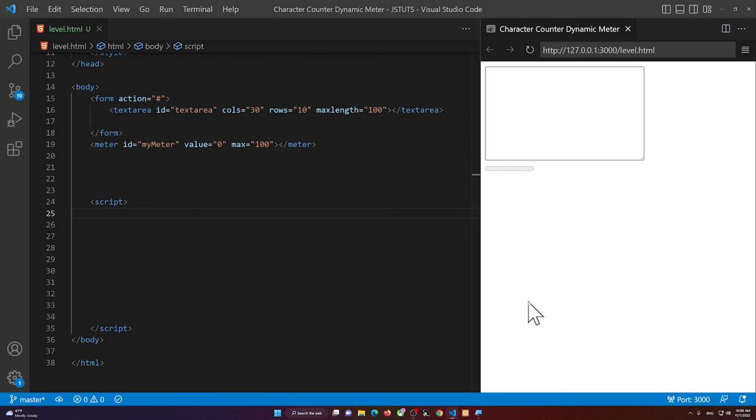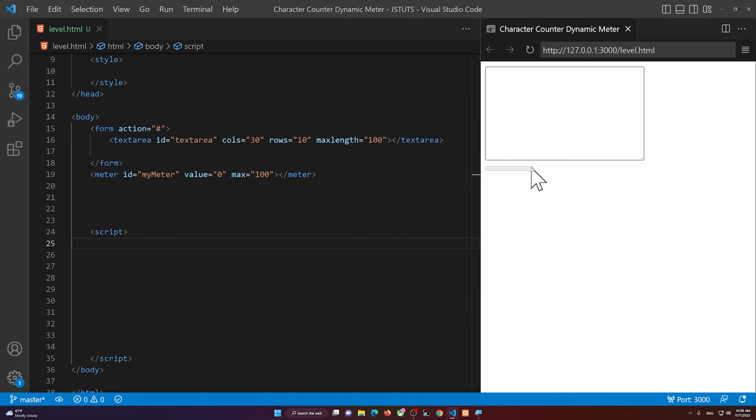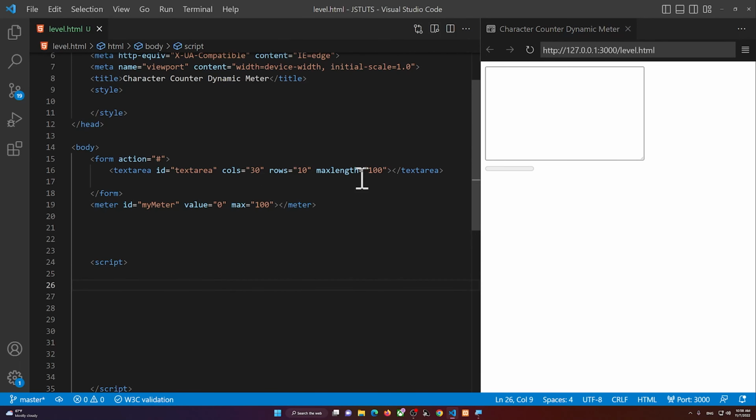Welcome to this video. In this video, I'm going to show you how to make a character counter using JavaScript, and we will also make this meter dynamic. As we type in, this meter will go up, and as we reach 100 characters, it's going to be full. All right.